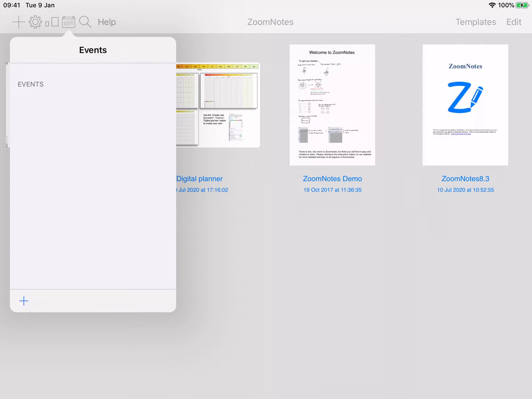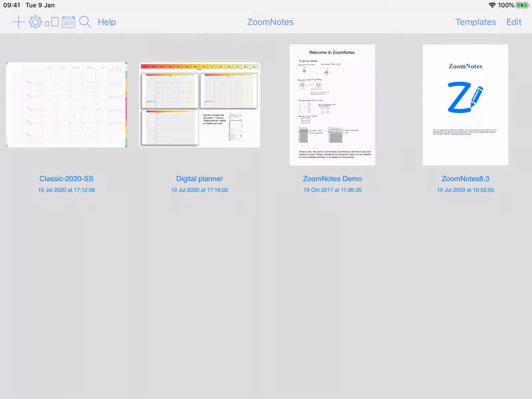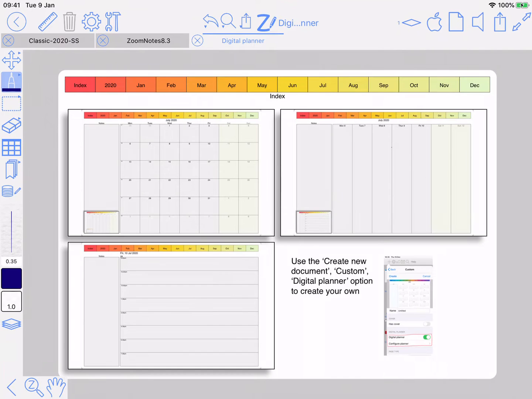And if that shows without a warning, then you've already permitted it, but that might pop up a warning and you just need to say, okay, I do want to allow access. You can always go to the settings app, iPad settings, and do it that way. Then all planners generated with this version of ZoomNotes will support events by default.